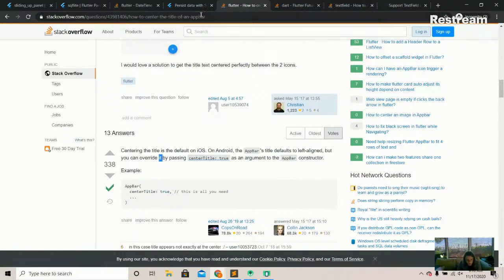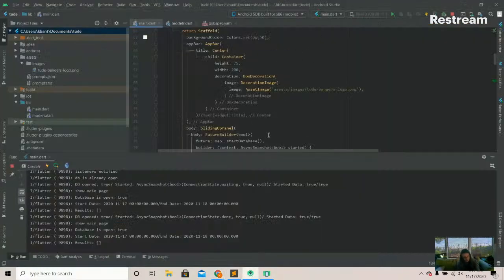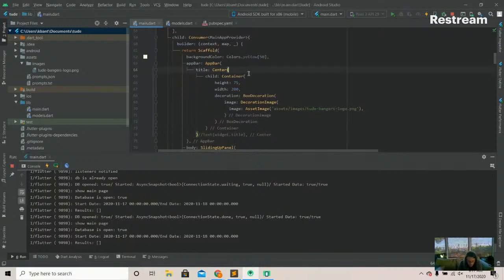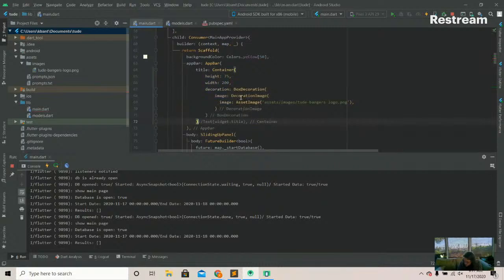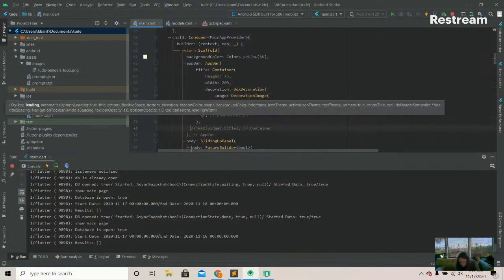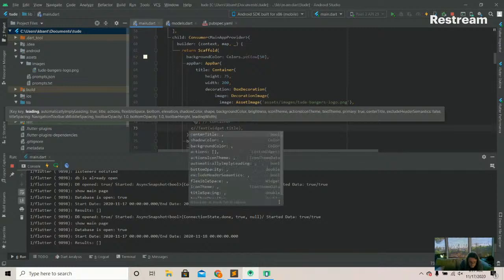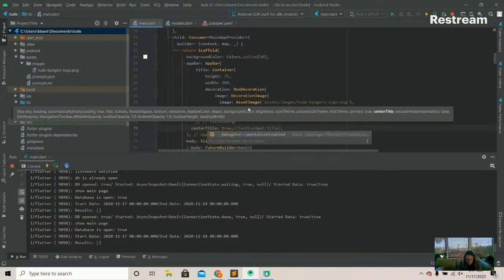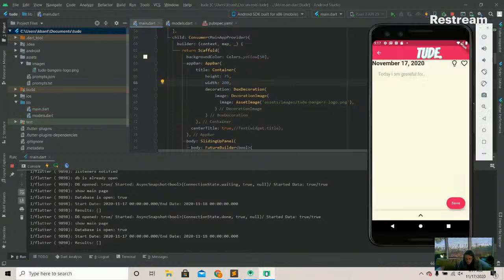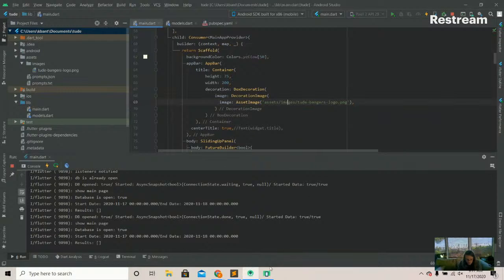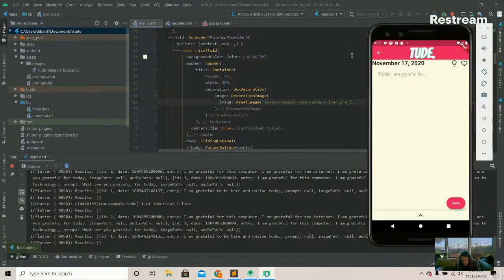Okay, so let's try that rather than putting it in the center widget. And maybe that'll solve that problem. So we need to take this container, get rid of the center, we'll just replace that. And then centerTitle true. So we're a little bit off to the right here, and then if we save, we're back.